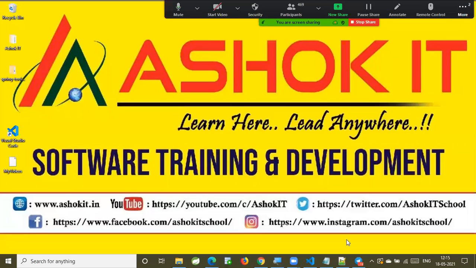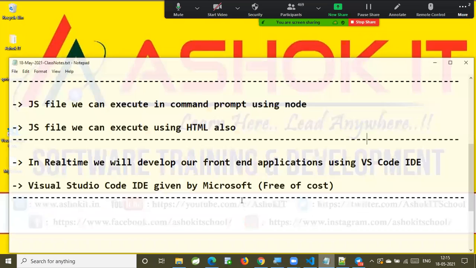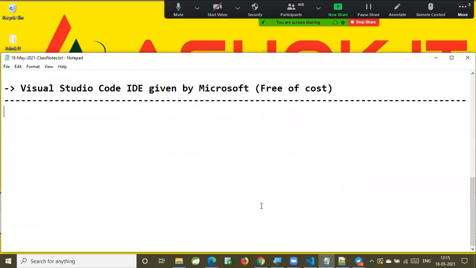Fine. Let's get started with our session now. We understood how to execute a TypeScript. Now, let's start with variables, data types that we need to discuss in the TypeScript.